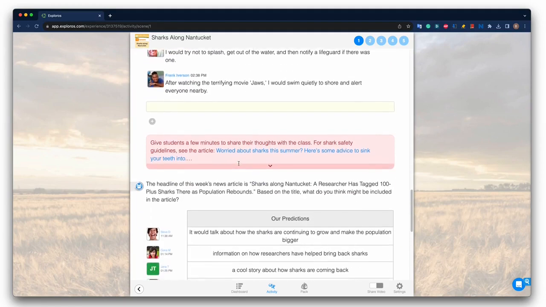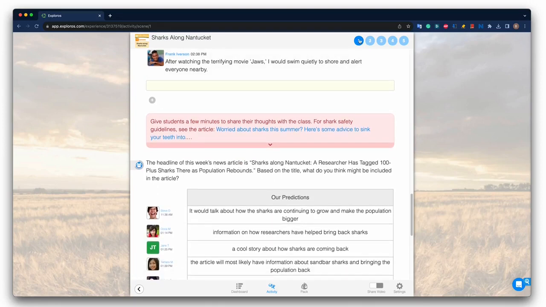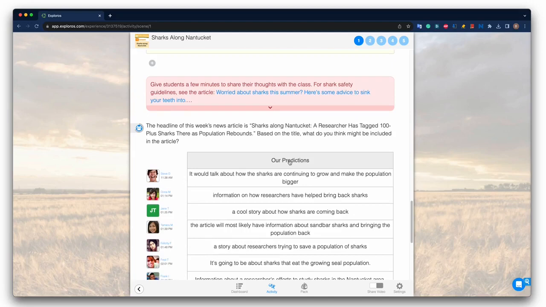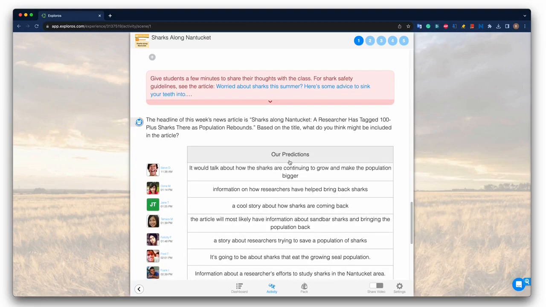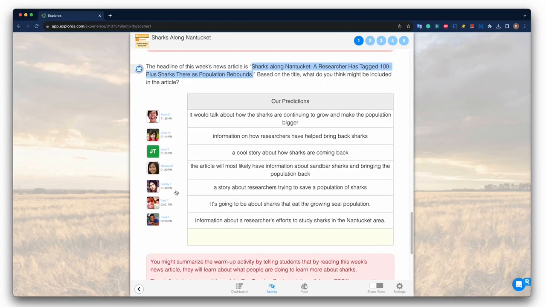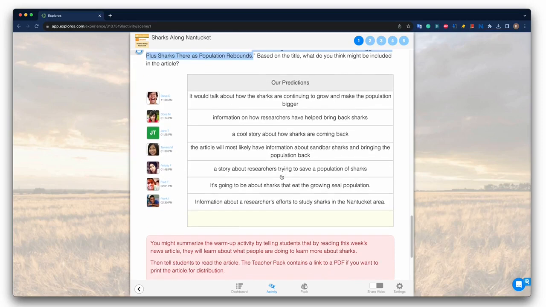And then at the bottom of this first page or scene of this learning experience, students make a prediction as to what they think the lesson is going to be about. And the article is called Sharks Along Nantucket. A researcher has tagged 100 plus sharks there as population rebounds. And then based on that title, they're meant to make a prediction. And again, students' predictions flow in, and this is something that you can talk about as a class.